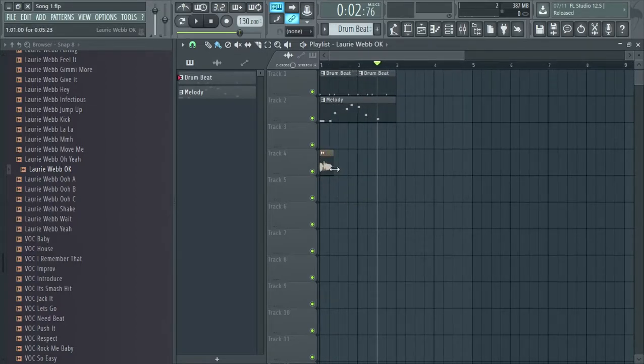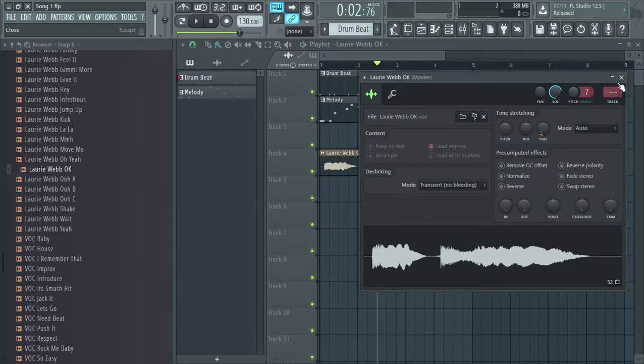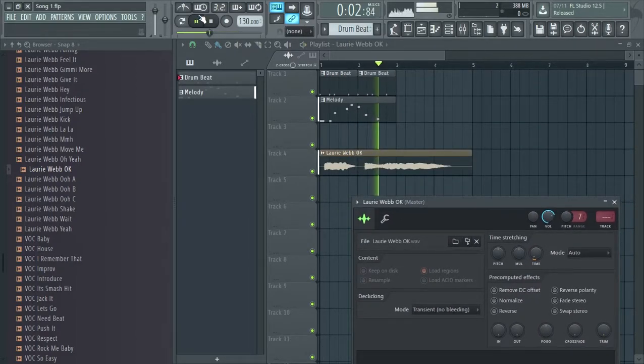Cool. So let's stretch this out again. And we want it to be exactly 4 bars. So let's hit Alt, hold that, left click, and drag the edge of it, right? Until it's exactly 4 bars. Now we can let go of Alt, and we see the audio clip is exactly 4 bars long.